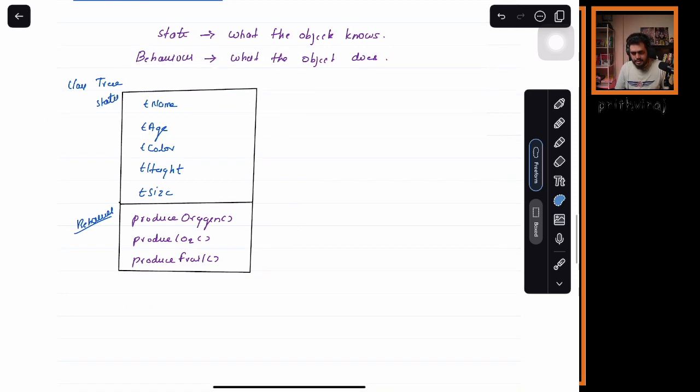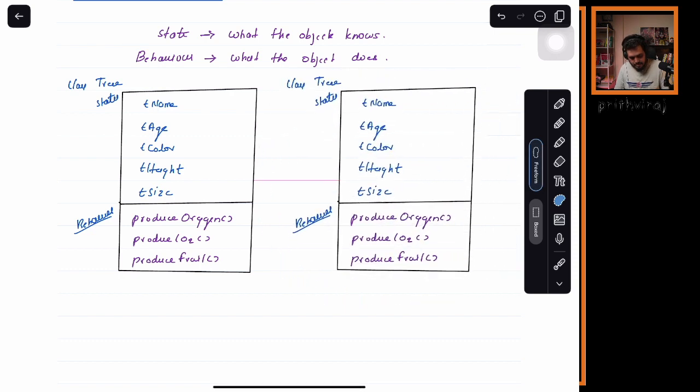A similar example can we create for, say, developer. Okay, I'm muted, everyone. Okay, no worries.